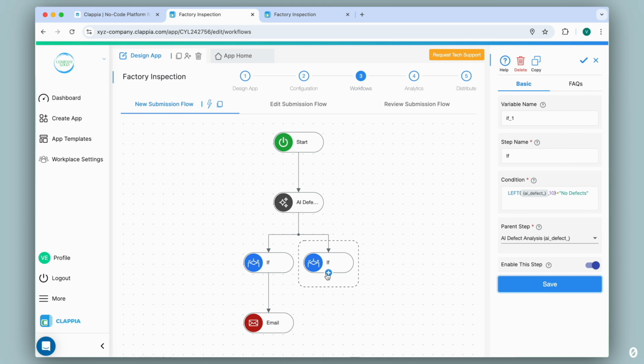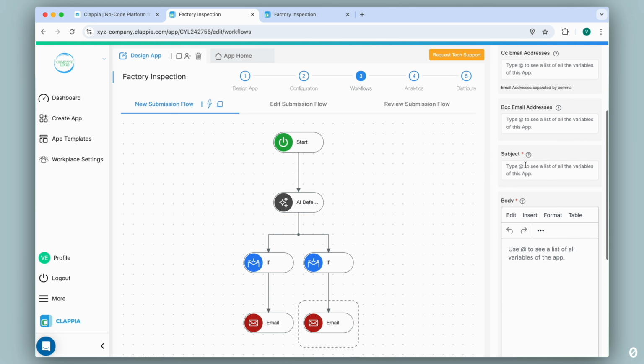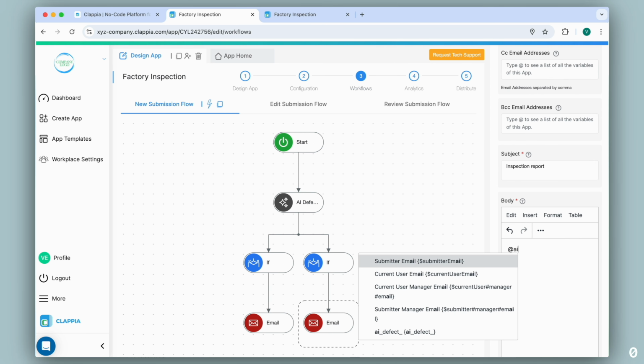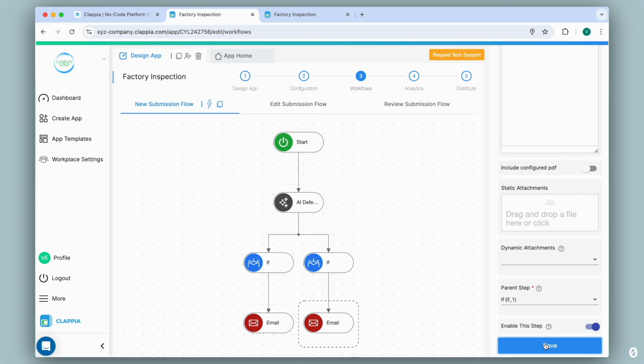Under this if node, I'll add another email node with similar configurations. Here in the body, again, I'll pull up the AI workflow node's variable. And that's it. So let's test this out.